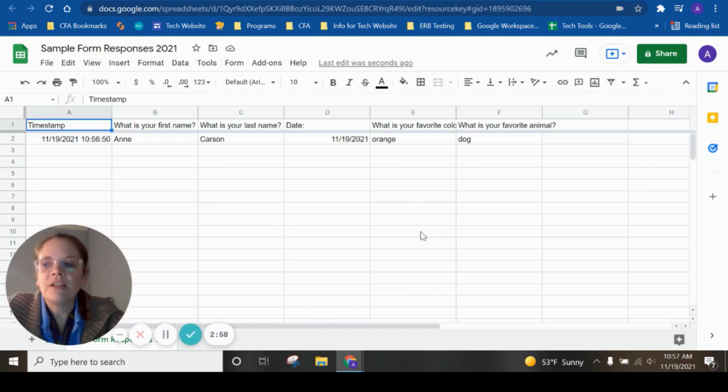So this is a really easy way to reuse the same exact assignment in Classroom. All you have to do is unlink that spreadsheet from your form, and then you can reuse your assignment in Google Classroom. I hope this helps. I hope this makes it a little easier to use Google Forms and to reuse forms.